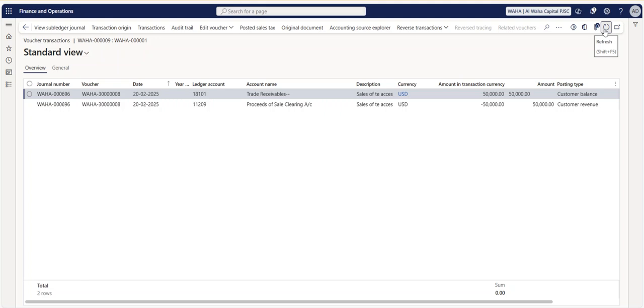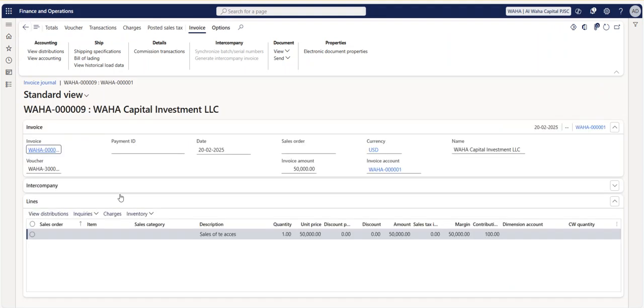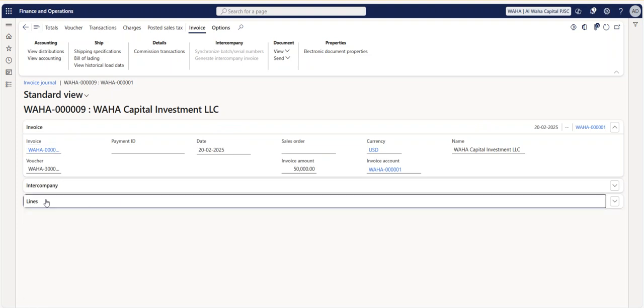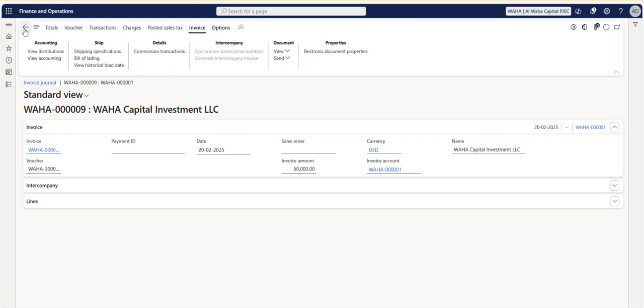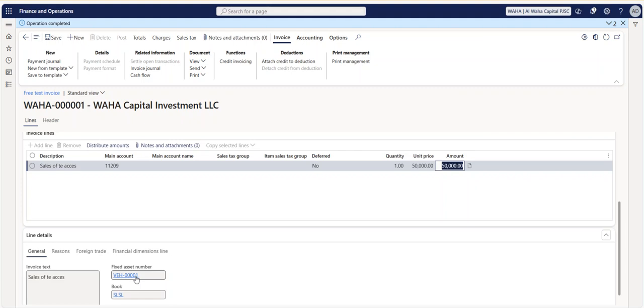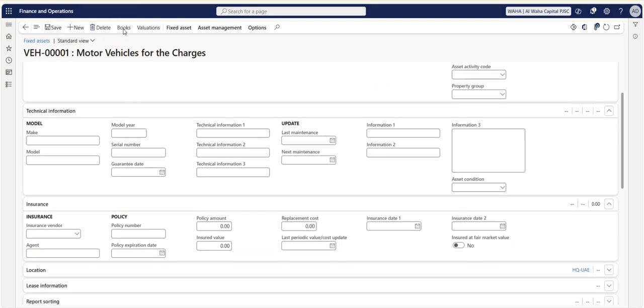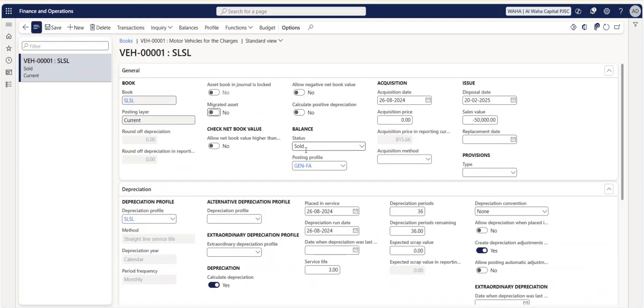Once the fixed asset has been disposed, here we have disposed one of the fixed assets, right? So let me go back. Let me open this particular invoice number. Okay, so sorry, let me go a step back, another step back. Okay, so if I open this particular fixed asset master and go to the books, now you can see the book status is sold.